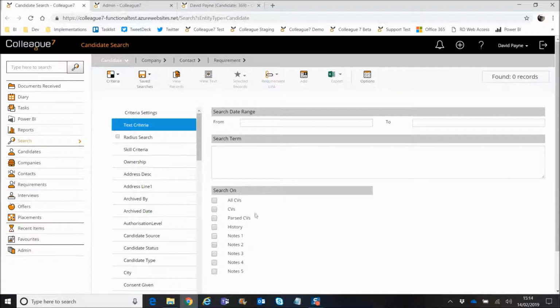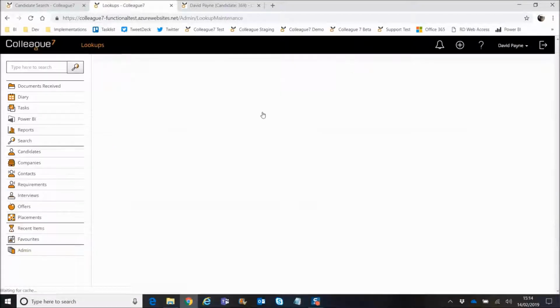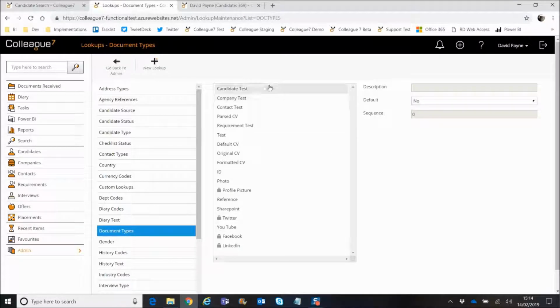In terms of how these indexes are then utilized within the system, if I go into the admin area and then go to lookups and then document types, what you'll see are all the document types that are available to you. So when you're adding a document to the system, you're given the option to specify a document type. What type of document is it?